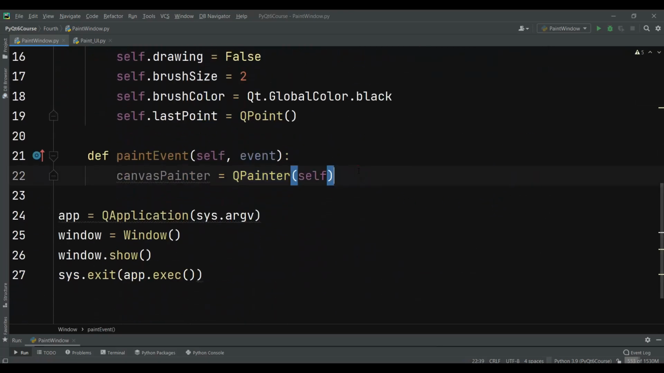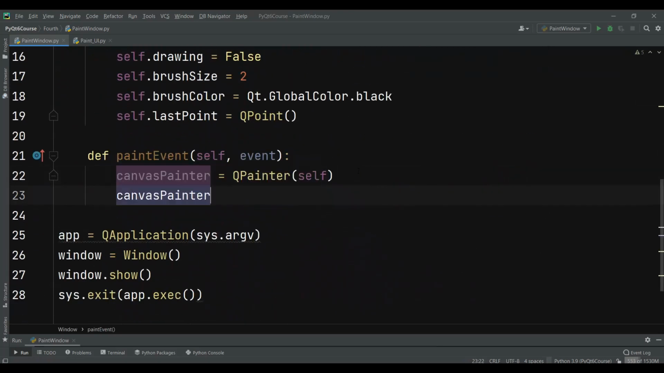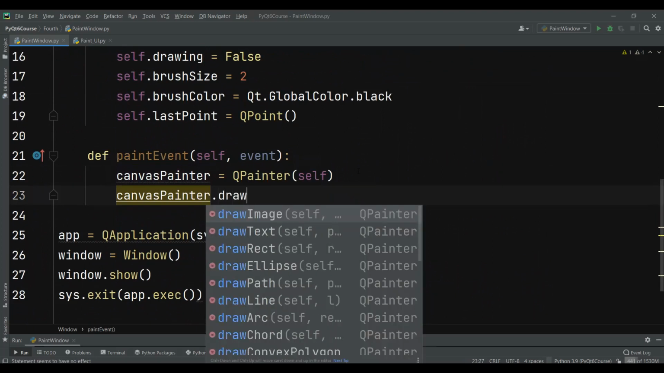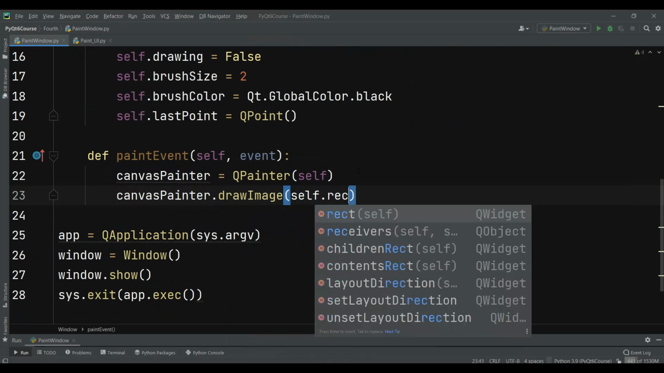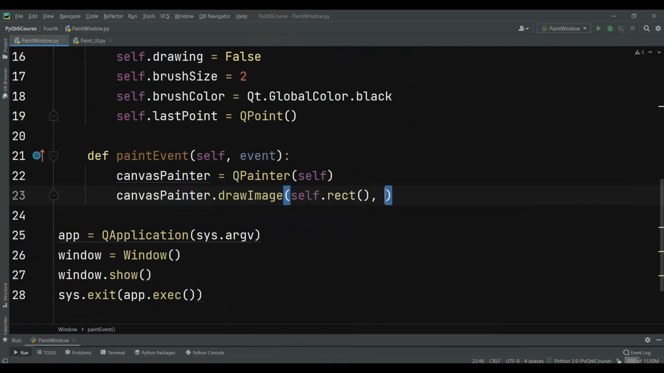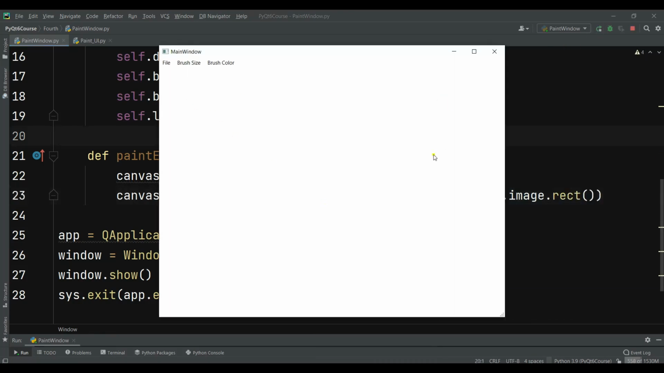Okay, and now we can just say canvas_painter.drawImage. We can just give the size as self.rect, and also we need to give the image self.image, and also the size of the image, self.image.rect. Okay, and now if I run this, you can see now we have a white color for the window.